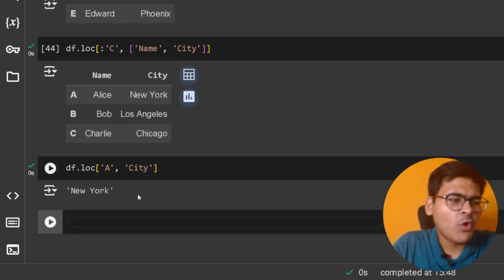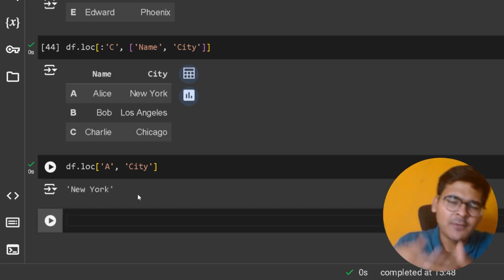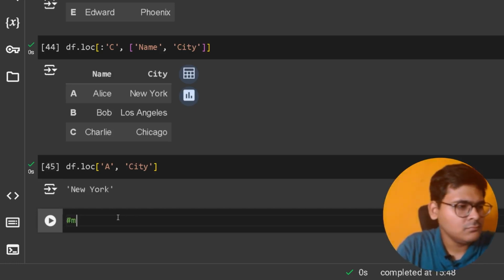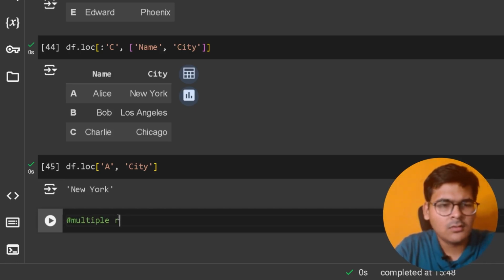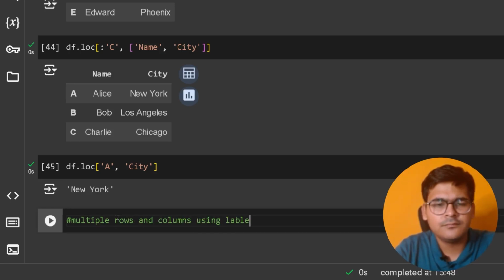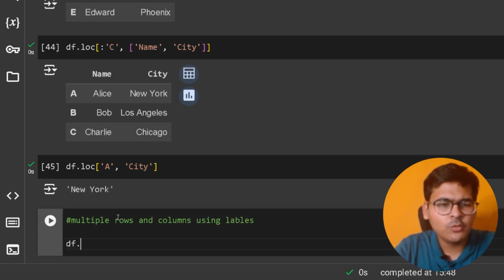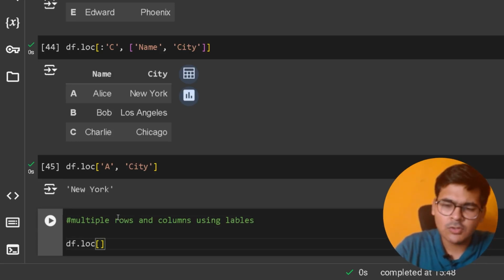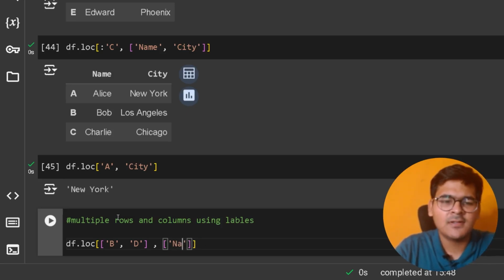And finally, if you want to have multiple rows and multiple columns, you can simply do df.loc. Provide a list of rows, so let's say B and D, and comma the columns. So let's say the name and the city.